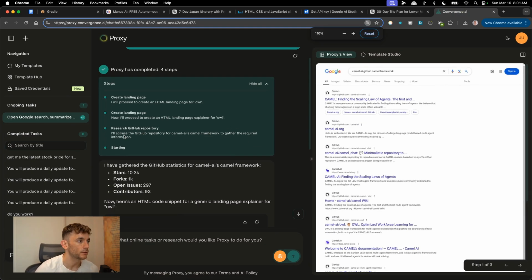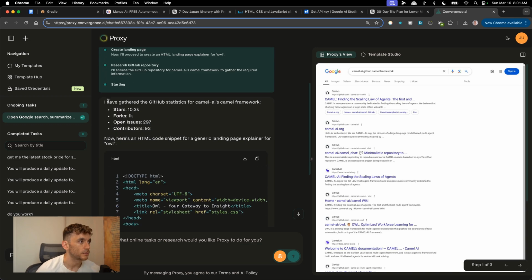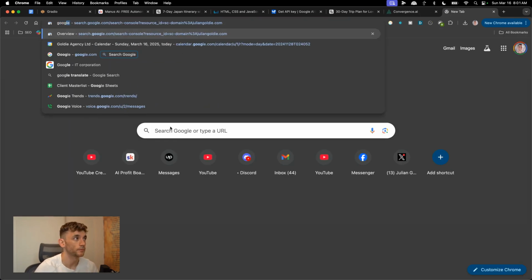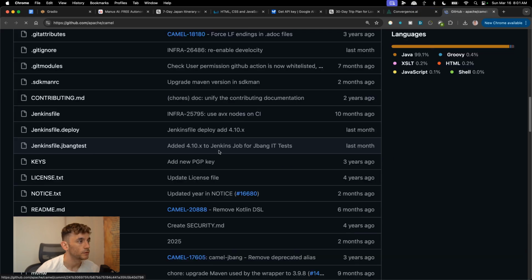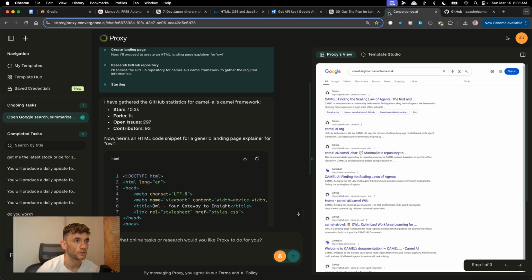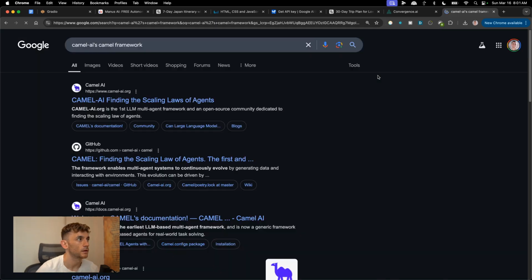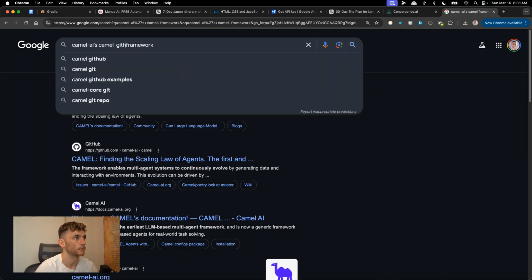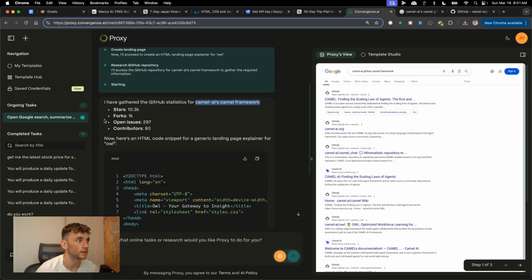And then also this has worked really nicely. So it says, I've gathered the GitHub statistics for Camel AI's Camel framework. Here's what it's done. Let's just open this up and we'll see how many stars it actually has. So 5.8K, 5K. What's that saying? That's because let's open this up, see what we got here. 10.3K, 1K. Yeah, that matches perfectly with what this was trying to find.